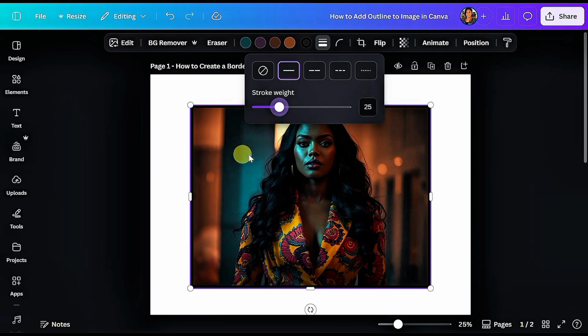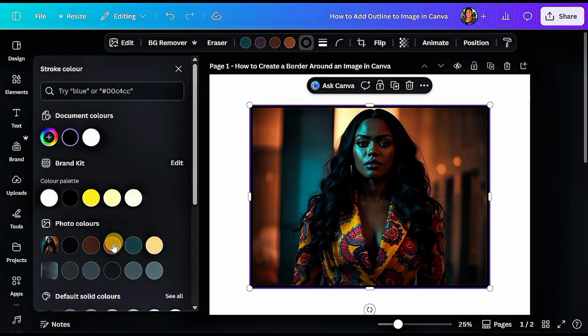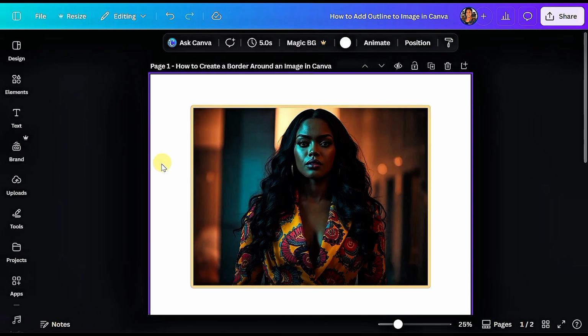And if you still want to beautify this further, you can add a corner rounding to it. And let's take the corner rounding to 25 also. And if you want to change the color, we can come over to this stroke color here, and we can pick a color. We're giving our image a border around it.